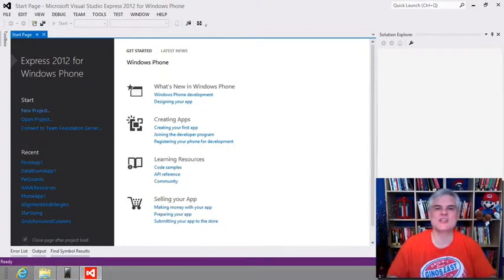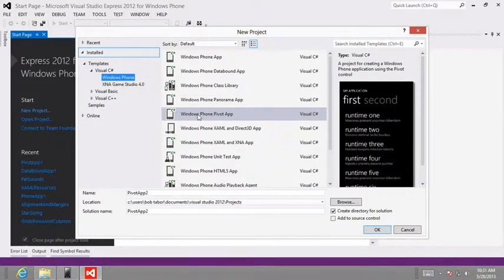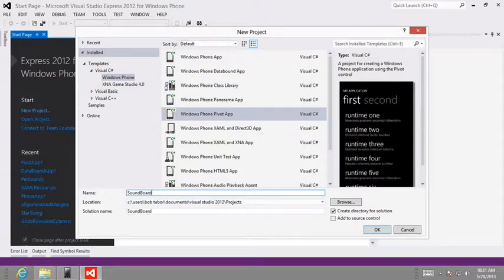But at any rate, just a little bit of planning up front and some time spent acquiring the assets that I'll need, I have a good direction for my app. So let's go ahead and get started developing the app itself. And to do that, what I'm going to do is go File, New Project, and we're going to make sure to create a new Windows Phone Pivot app, right? And we're going to call this SoundBoard. SoundBoard, and click OK.